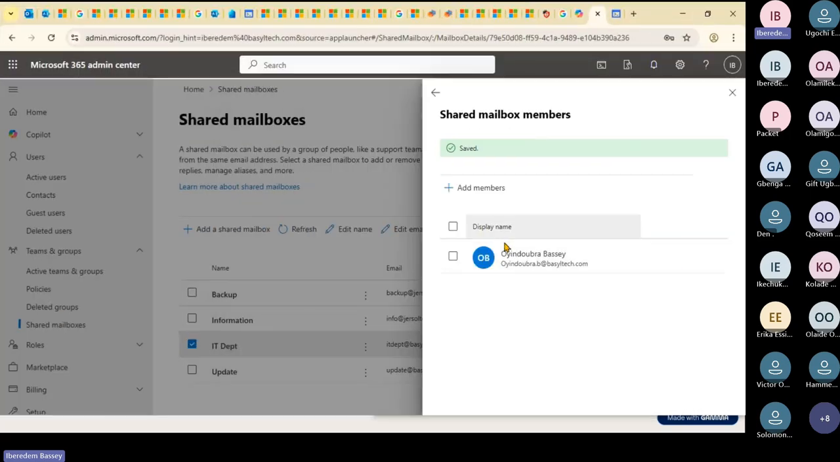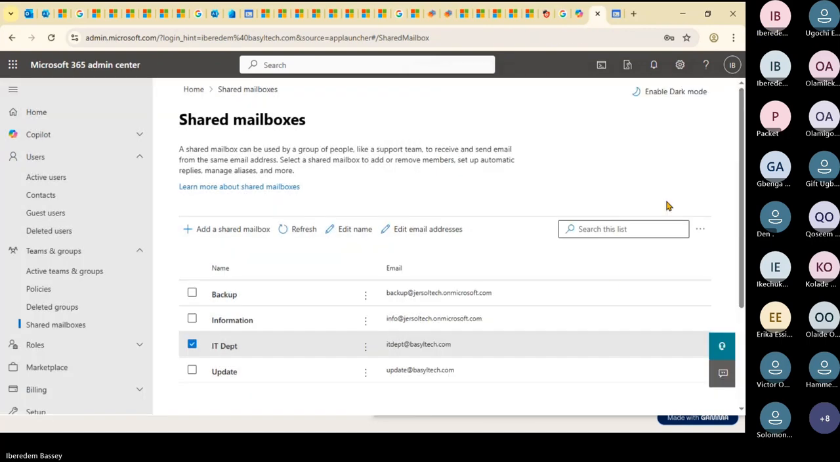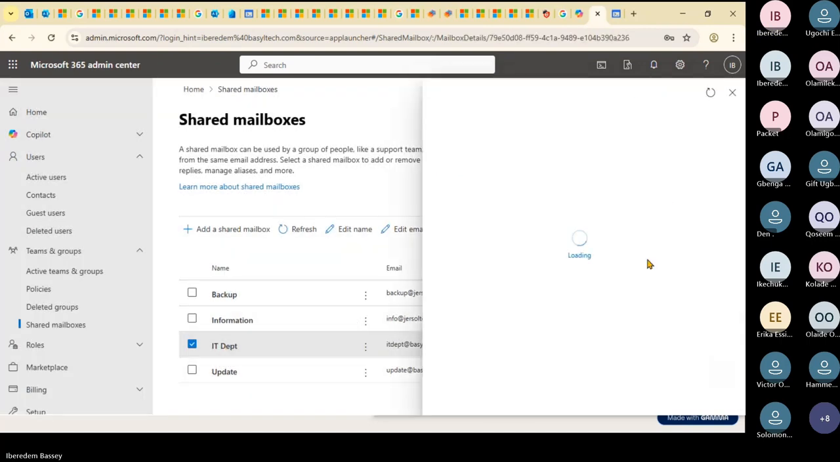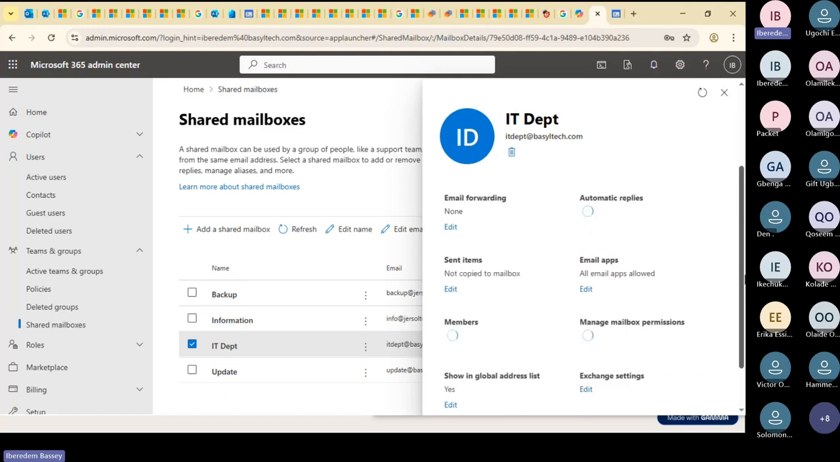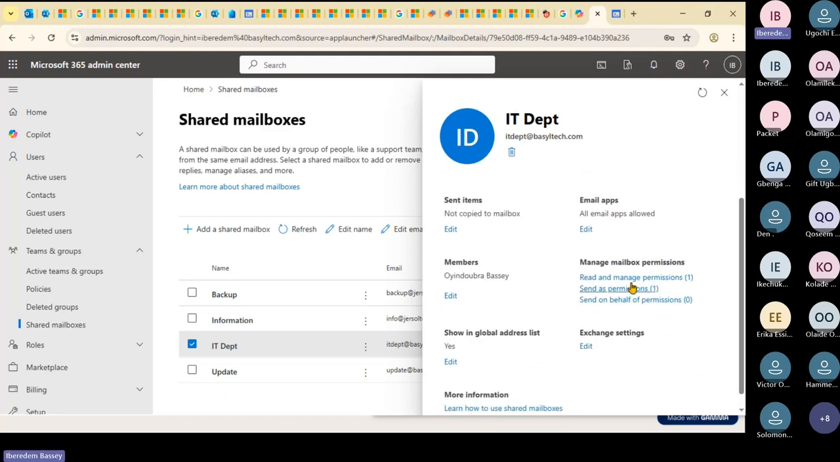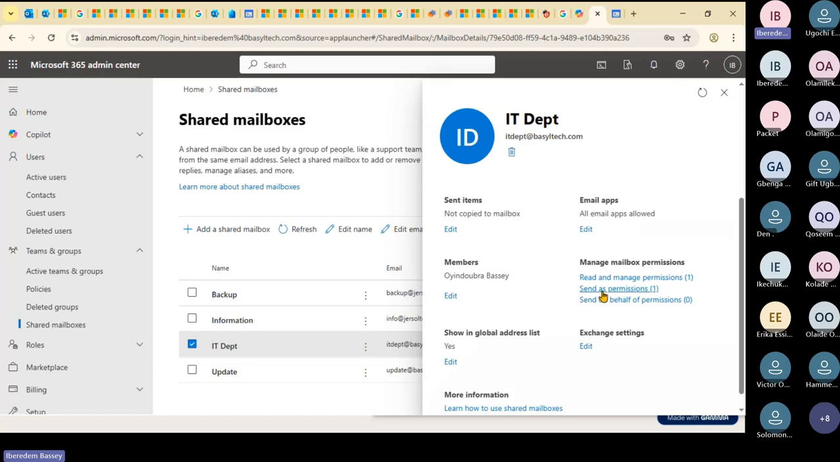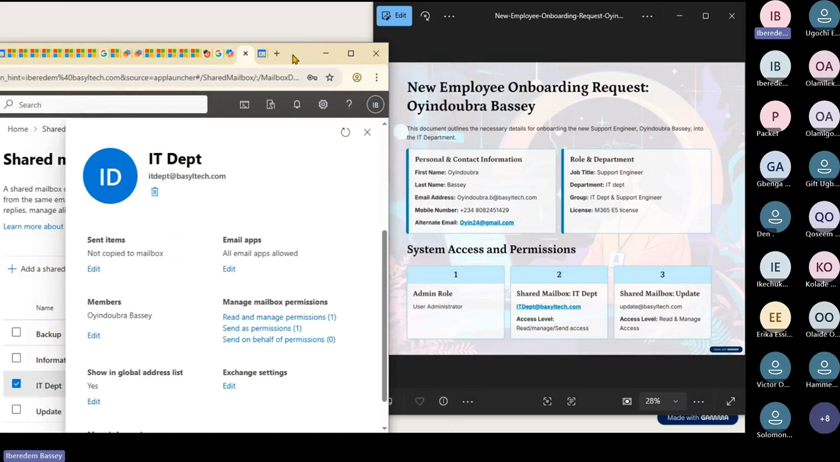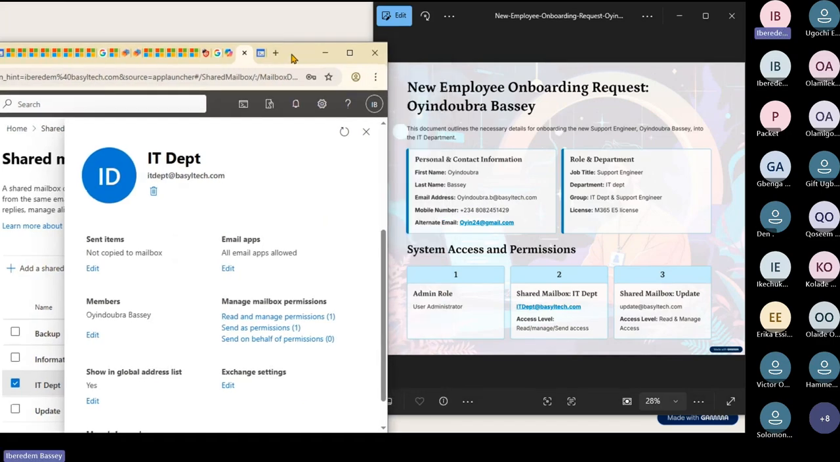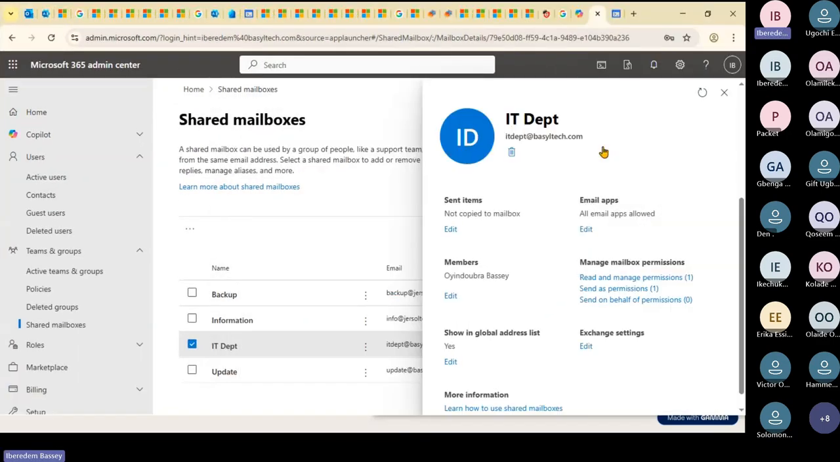So we come here after assigning that user. We go to where we have read and manage permissions. Click on this. She has the read and manage permissions already. We go to where we have send as permissions. She has the send as permissions already, but we didn't add her to the send on behalf. We will ask to do that. So we now go to the next shared mailbox that we have in our place.